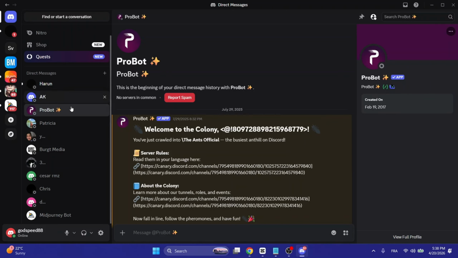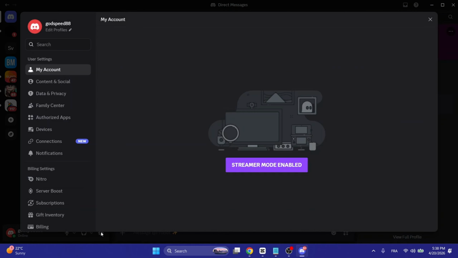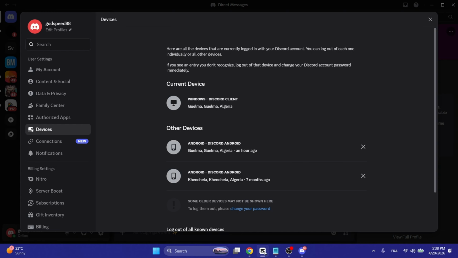Now, open up your Discord desktop app and make sure you're logged in. Look down at the bottom right corner, right next to your username and mic controls. Then click on that little cog icon to open your user settings. Now in your settings menu, look at the left sidebar and scroll down until you see the Devices option. Click that. This page is your security hub.